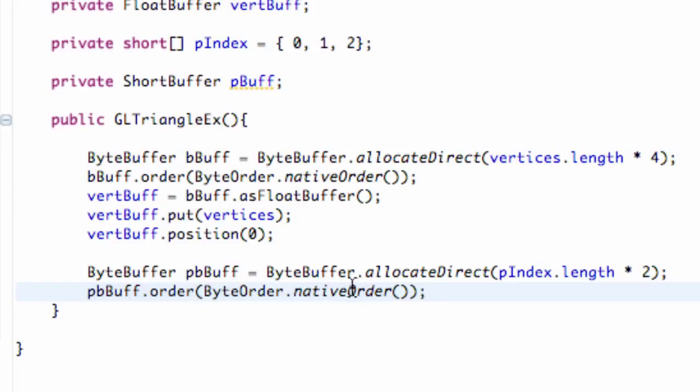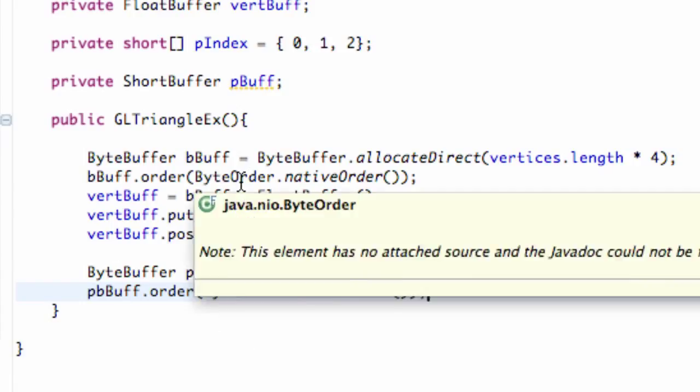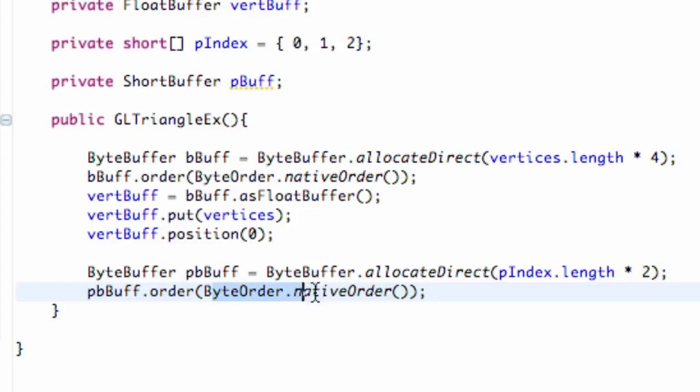And again, all this line is doing, we're going to be calling a GL pointer function on these buffers, and in order to do that, it needs to be in native order. So basically the garbage collector won't be able to access this or move it or dump it. So that's what we need to set up this native order code, and all that's doing is relating to the byte buffer that we set up.